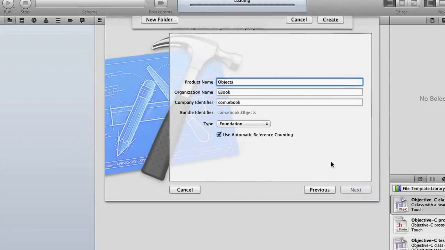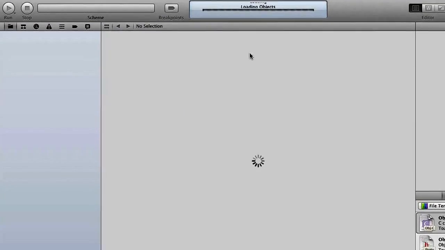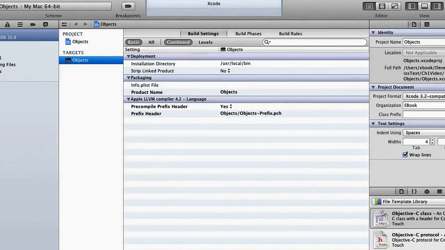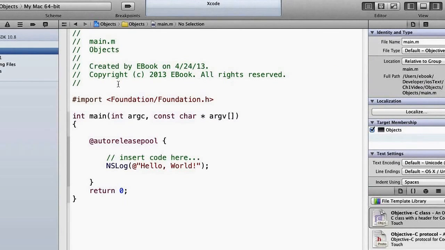So if we click next, and we'll click create, what we're going to get is a main, and notice that this is called main.m now rather than main.c. So we're going to get a main function, and inside we get an autorelease pool block. Now this autorelease pool has to do with automatic reference counting, with the checkbox we checked. And of course we have this code here, and we'll get rid of that.